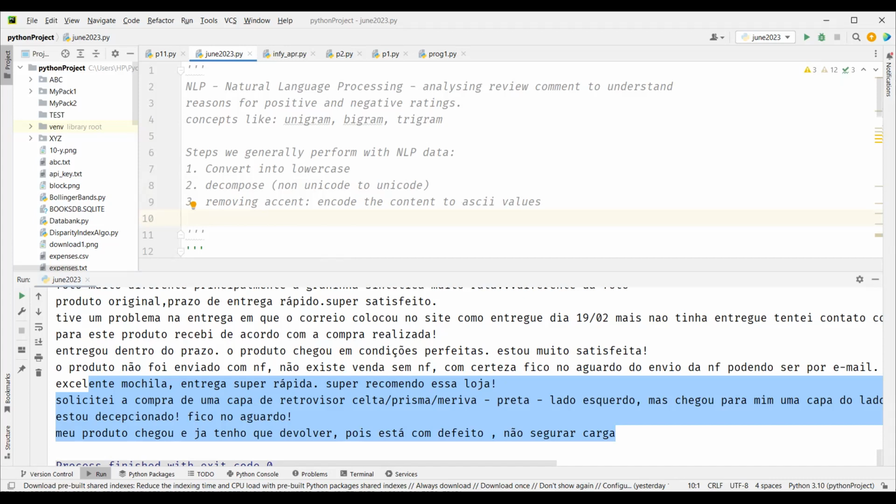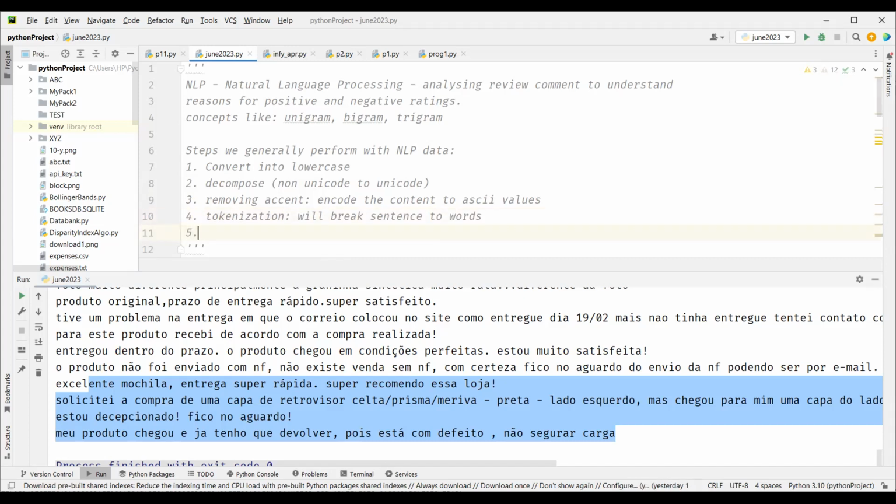Then we need to do what is called tokenization. What is tokenization? Tokenization is converting your text into words, because when we have to remove things, we'll remove words. If you have an entire text as one, it becomes very difficult. So tokenization will break sentences into words. This is what we will do next.